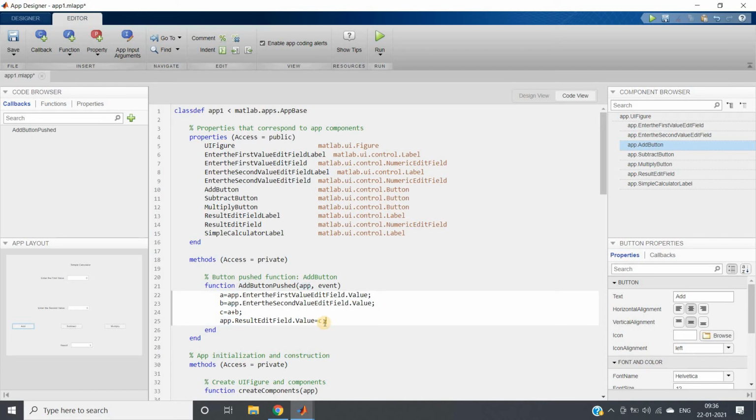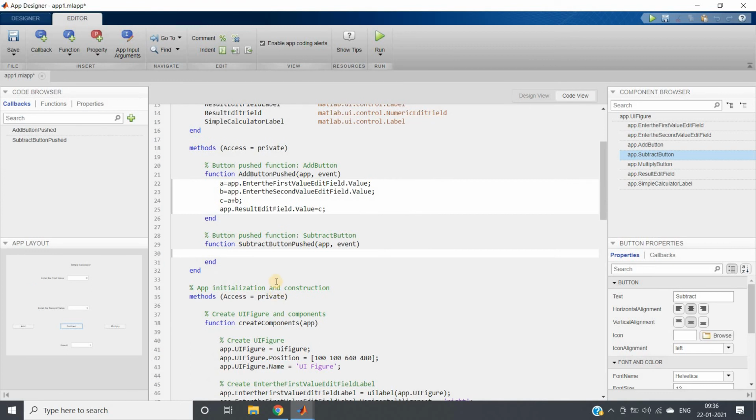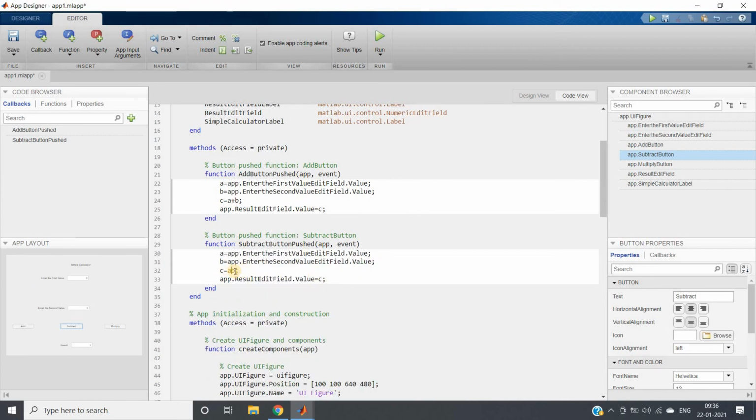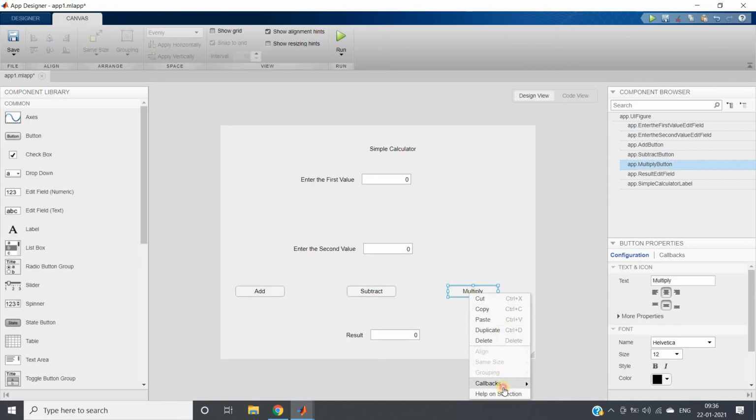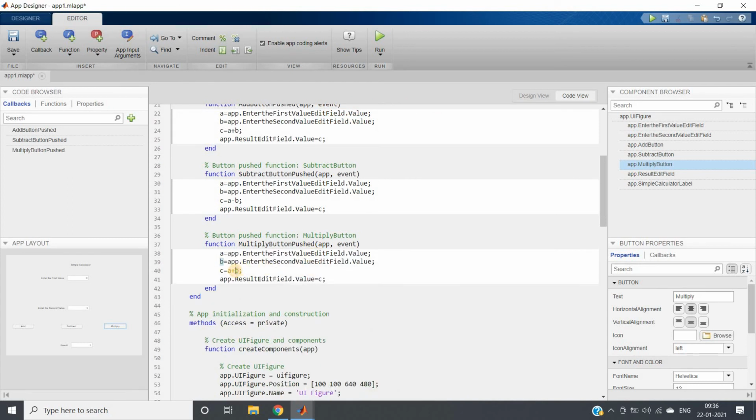So see one thing, that taking the value from an edit field and putting some value in an edit field, the command is the same. Okay, and I'll be copying this. I'll be putting it for multiplication and subtraction. So I'll be going to design view. For subtraction in the callback, I'll be pasting here. Here I'll be writing C equal to A minus B, and again I'll be going to design view. I'll be going to multiplication, callback, and here A multiplied by B. That's all. Save this program.